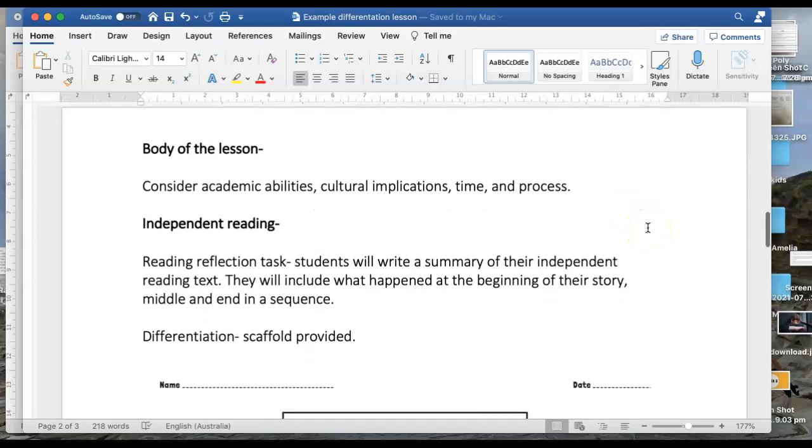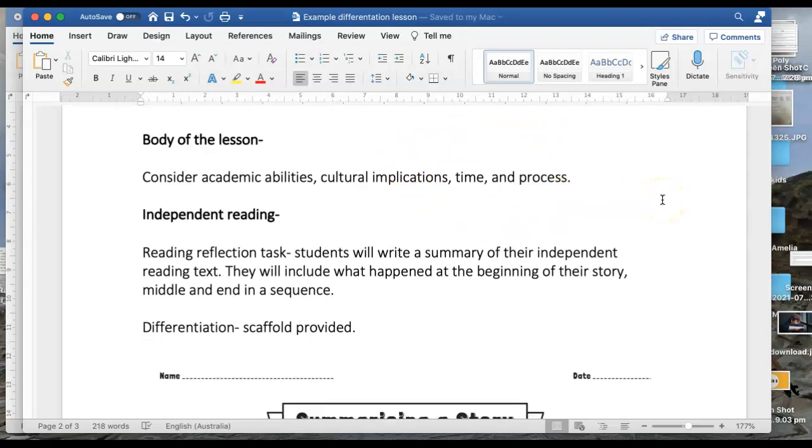There might be cultural implications, particularly if you've got texts that have some issues or some concepts that maybe kids aren't familiar with or they haven't had any connection to. You could give them extra time and change the process. So let's have a look.